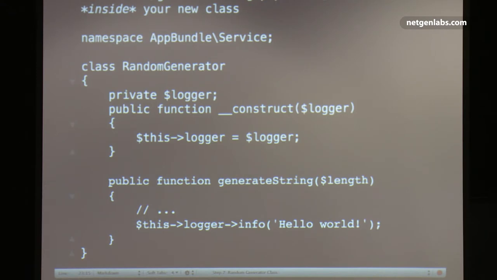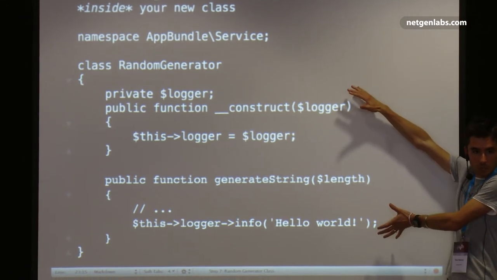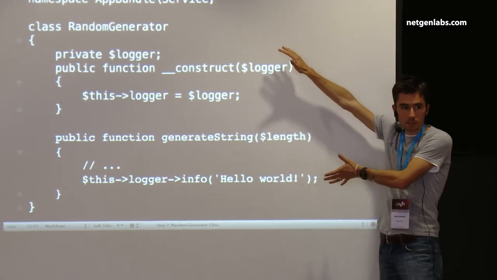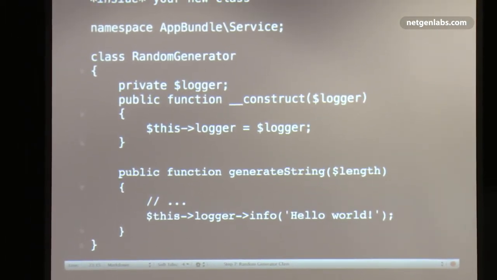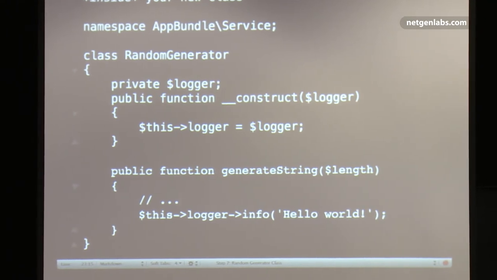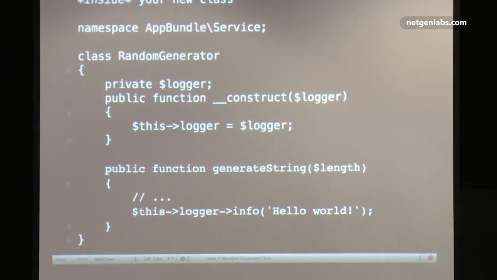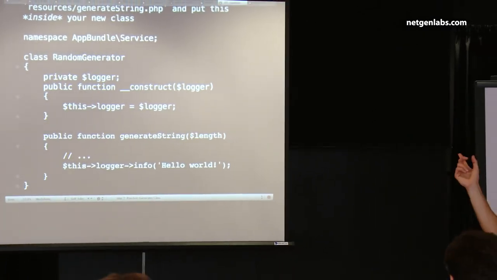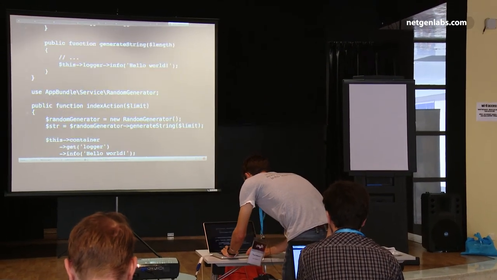Now, this will not work immediately. If your entire world is this class, like if you're building a library and all you're worried about is making sure that this class is perfect, you don't care who's using it. You've pushed the burden of passing the logger onto the person that's instantiating it. So if you just made this change to your code right now and refreshed the page, you'd get a huge error, because Symfony's container still thinks that your random generator service has no construct arguments. Right? Because we have, where'd it go?